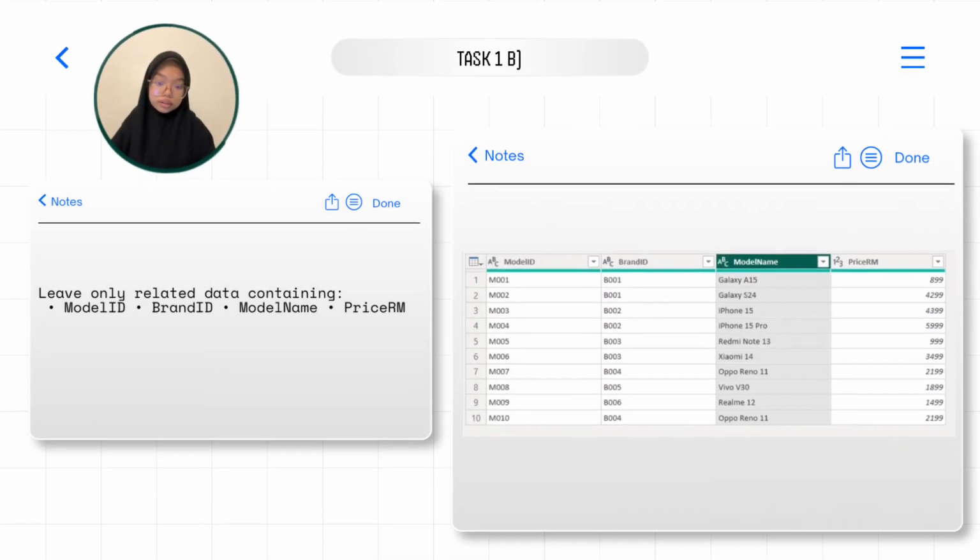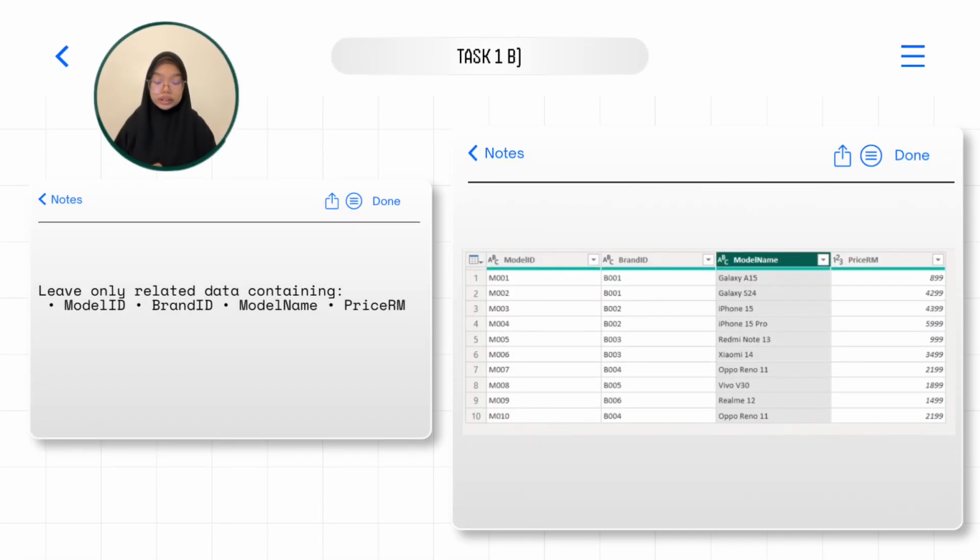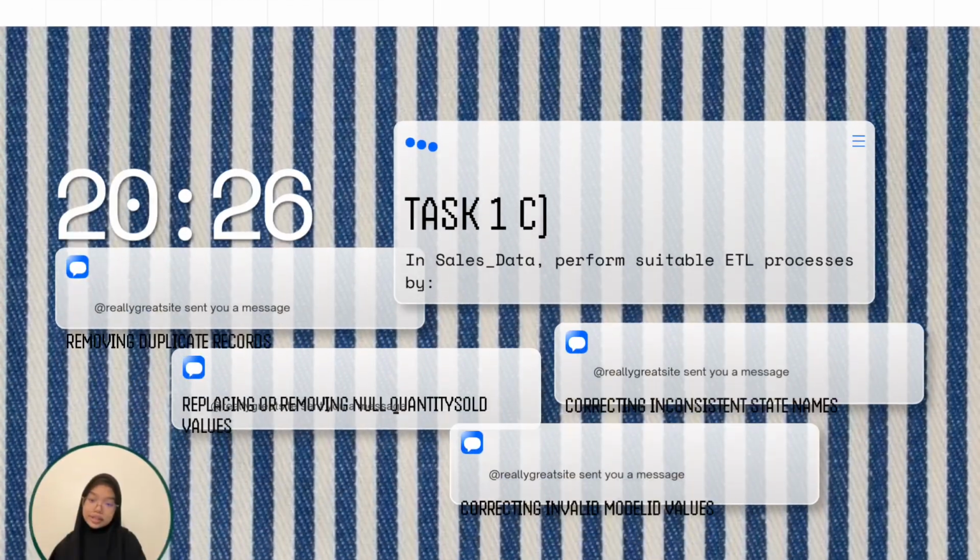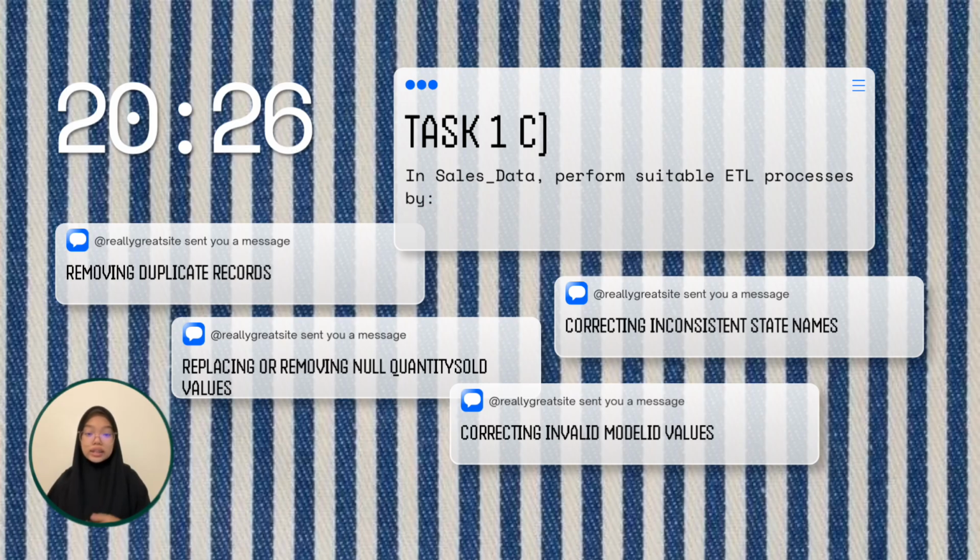So after all the data cleansing and transformation that we have done, only the related data that we needed is left. Next, I will explain the ETL processes performed in the sales data table.